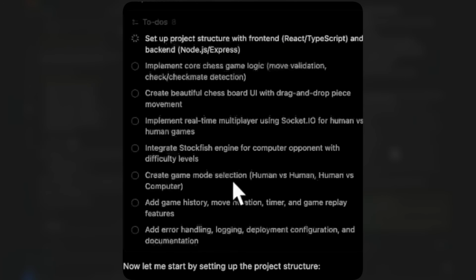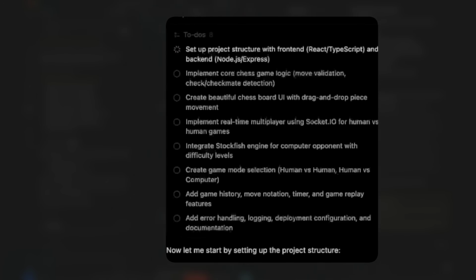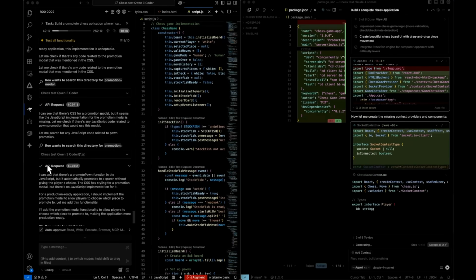It says create game mode selection, human versus human, human versus computer. Add game history, move notation, timer, and game replay features. And error handling, logging, development configuration, and documentation. Okay, we are seeing some good agentic stuff, guys.